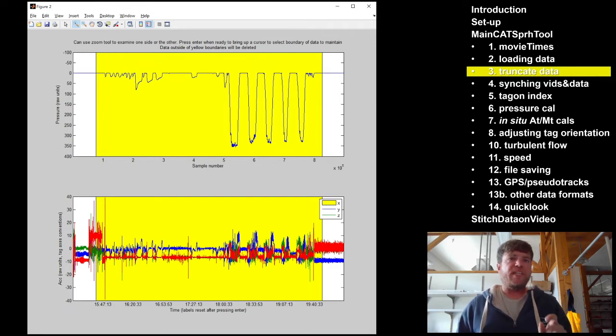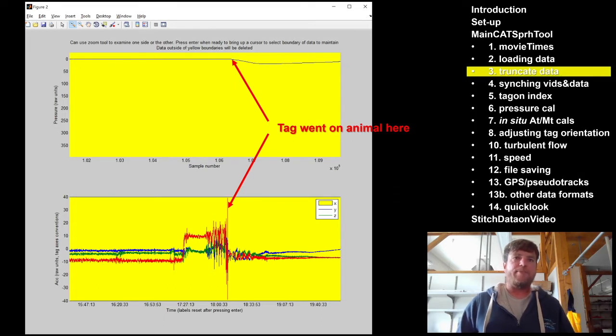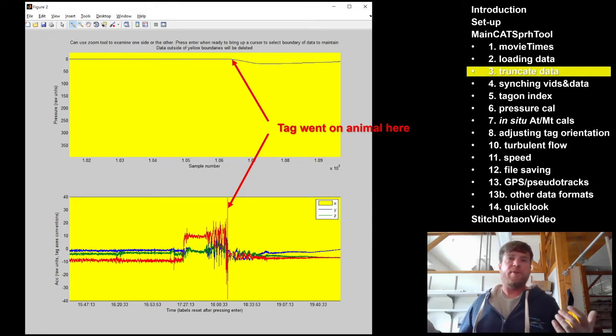This just offers the opportunity to cut out data before the tag went on the animal or after it was dislodged, depending on your workflow. Depending on your workflow, you may want to truncate to exactly tag on, like is done for tags that start automatically on deployment, or you may want to keep some data at the beginning or the end. For instance, that could be useful if videos also started before the deployment.